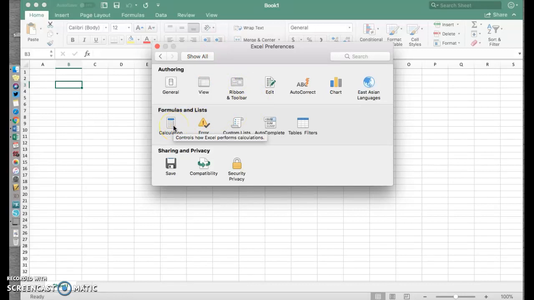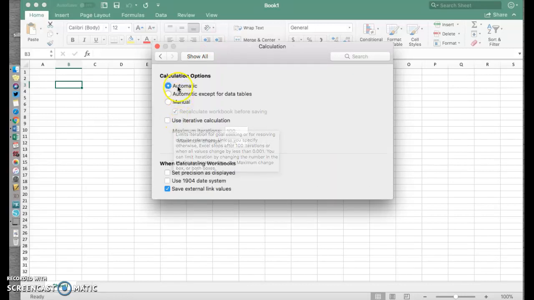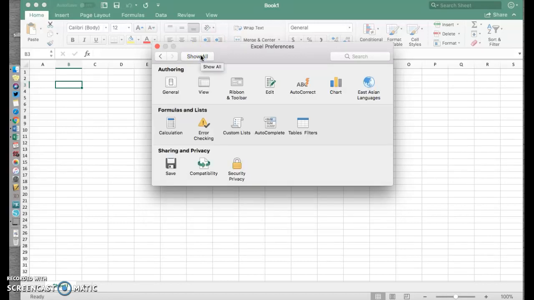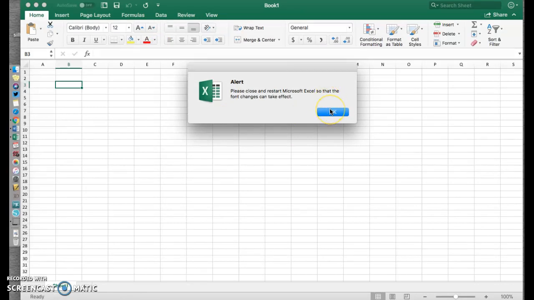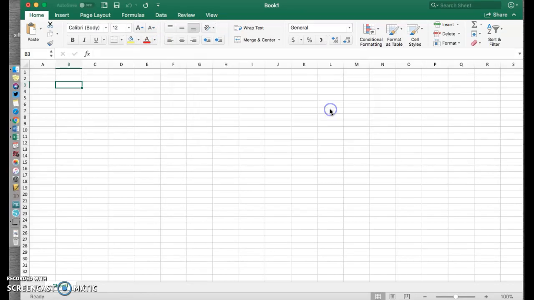Calculation may be another one that you want to look at, because you want it to automatically calculate your items, whatever you're trying to calculate for that matter, in each cell. Otherwise, everything else should pretty much be okay. Excel files will save as .xlsx. Now, we do not do any templates for this class, but if you added a template, it would be .xltx, but otherwise .xlsx. I'm going to get out of Preferences, and for the font to take effect, you can see I'd have to close out, but I'm not going to for the sake of recording.